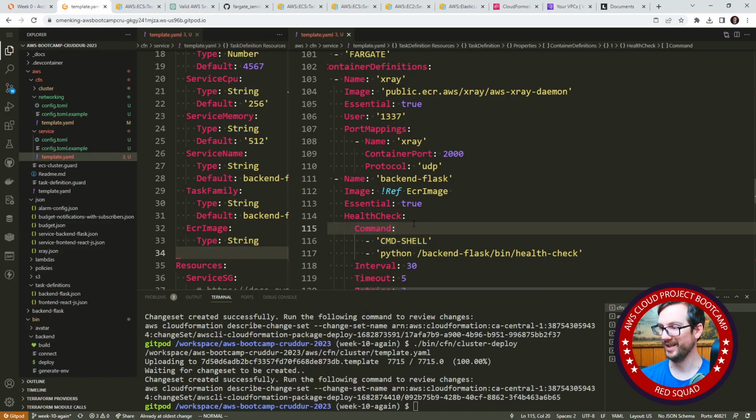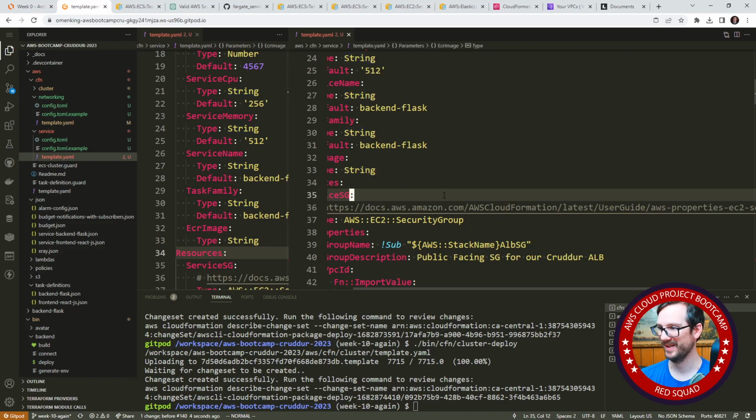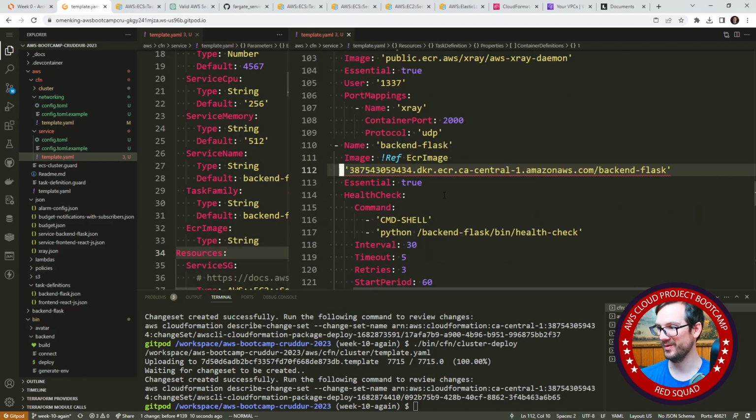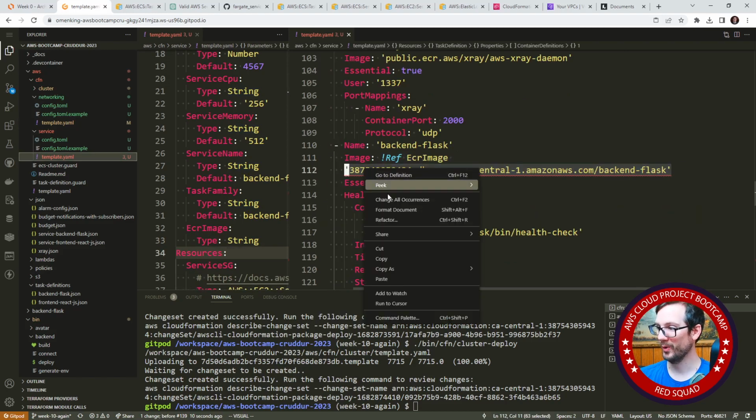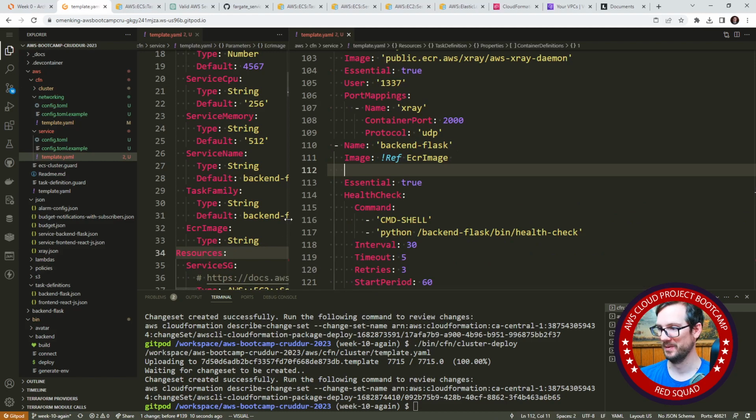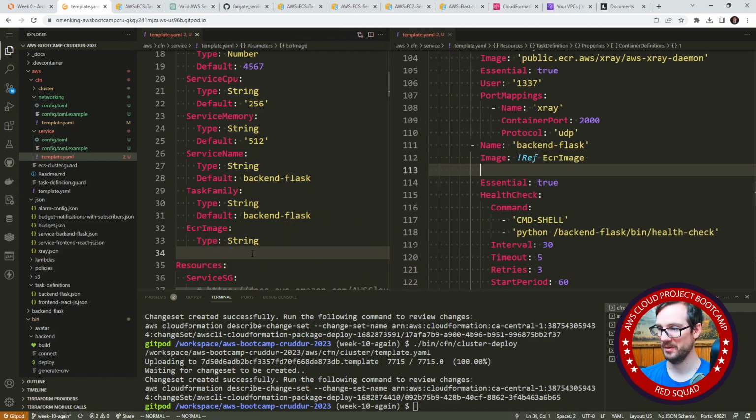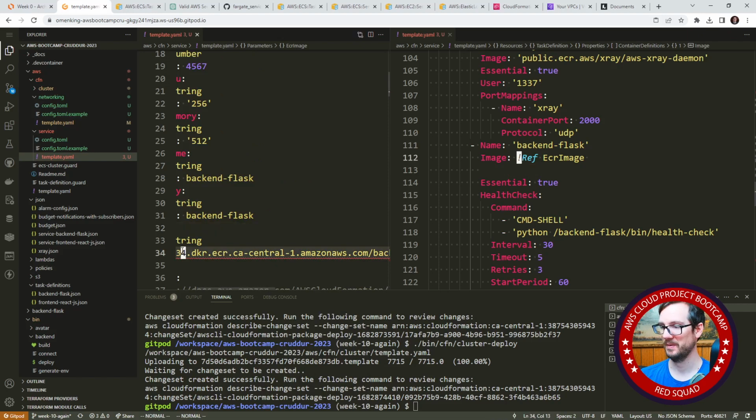You gotta be kidding me. This copy paste is the worst. Okay, where did it go? There we go. Thank you very much. Right click cut. And we'll go down here. Right click paste. Okay.